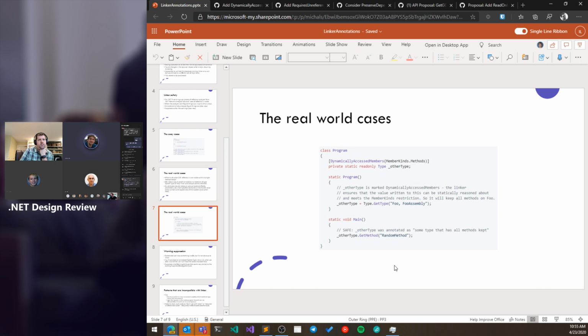So the last line there, that's where the potential problem exists, because the linker doesn't necessarily know what the type is, what the other type is, right? So if it's not annotated. This is only applicable to fields and properties of type Type. Yes, and string, and then it assumes it is a fully qualified type name, and you use it with like Type.GetType. I see. Okay.